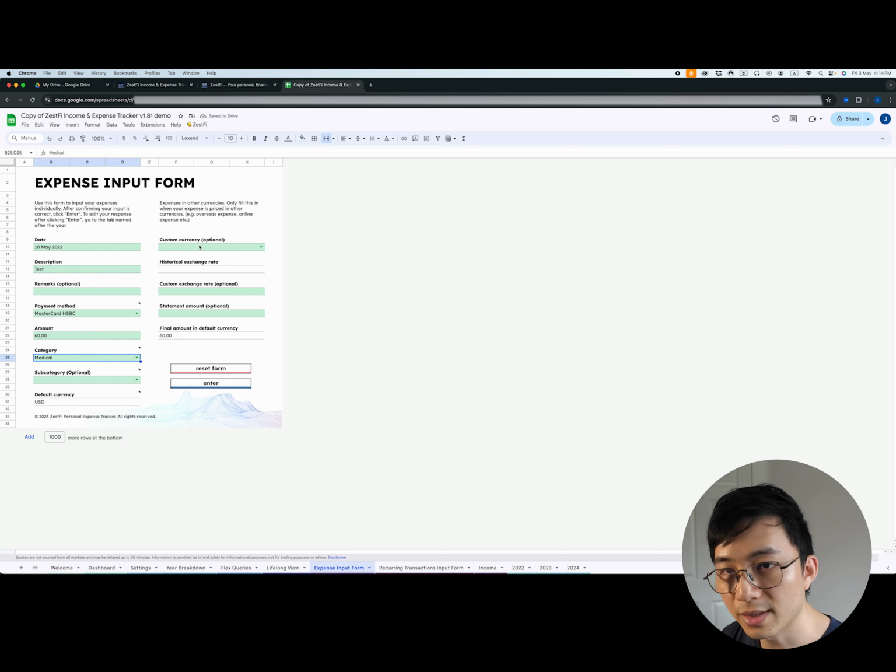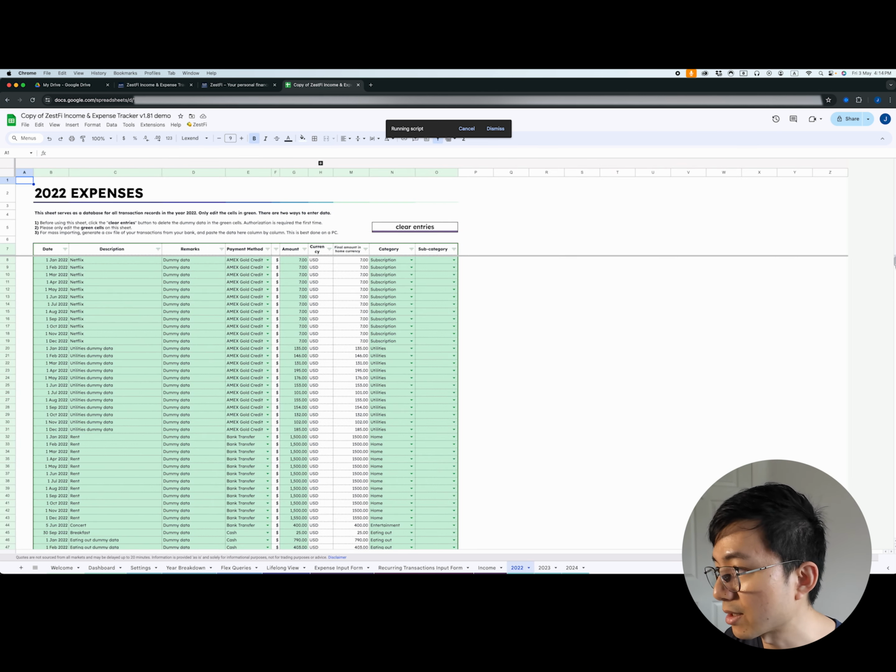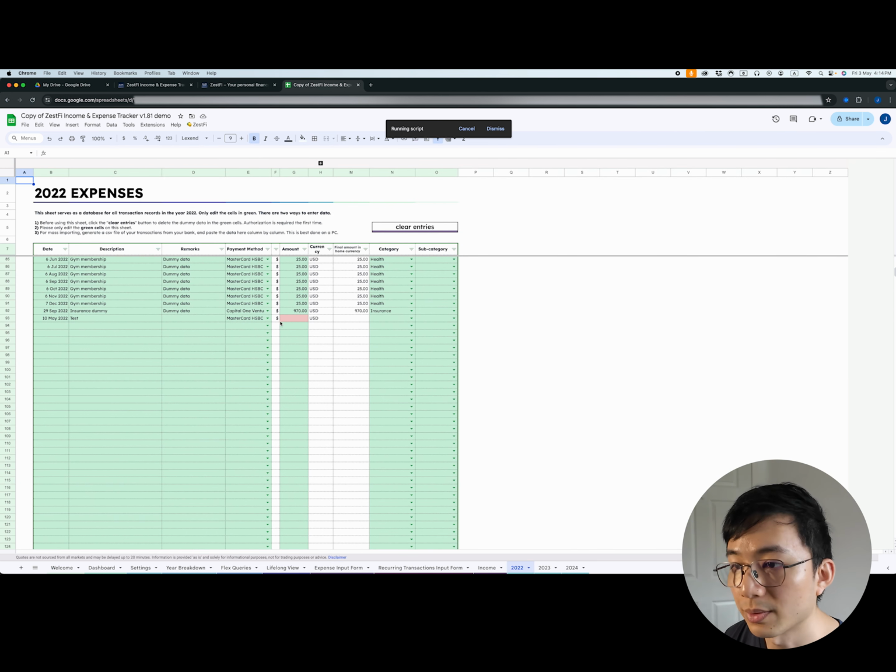You have the option to customize the currency if this is a foreign transaction, but in this case we're just going to stick with USD. So click enter, and then you go back to the 2022 sheet and scroll to the bottom of that table. You will see that the data that you have just entered appears in the sheet right now.